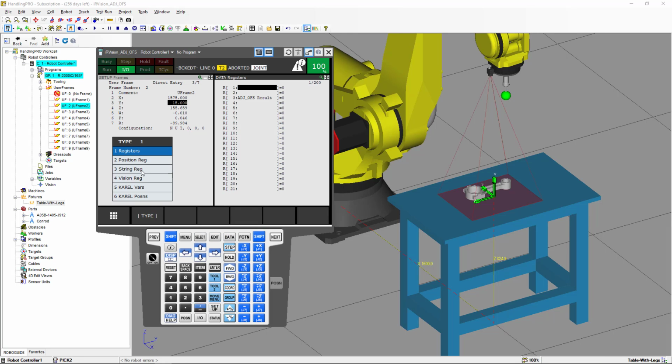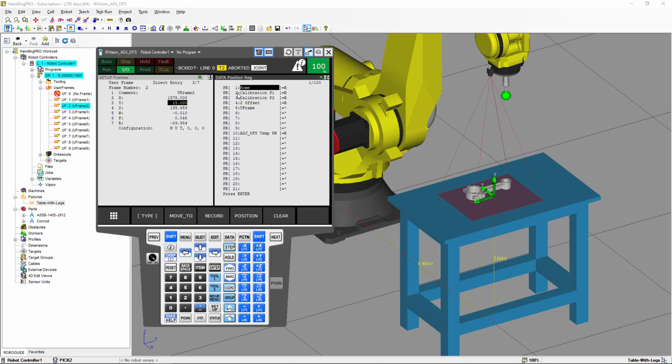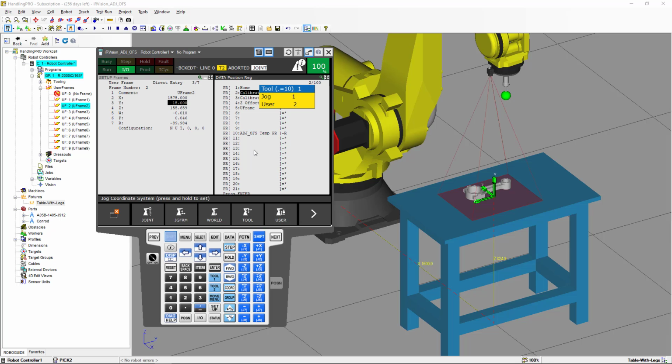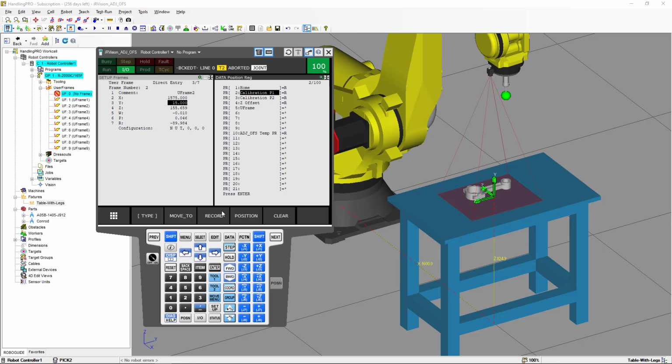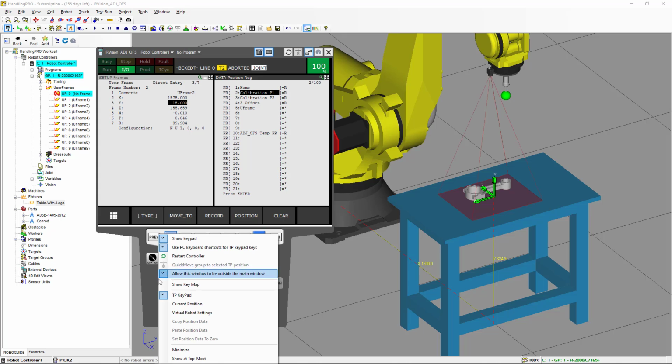We're going to select the position register. We're going to select position register number 2. We're going to make sure that we have the user tool number 1, and user frame is going to be 0. And we're going to move to that position. So we are already there.